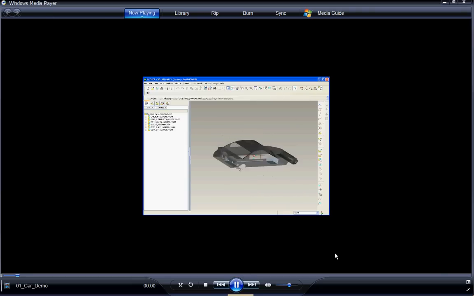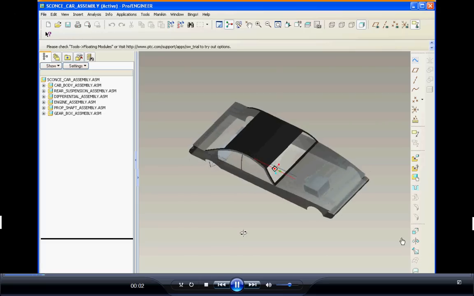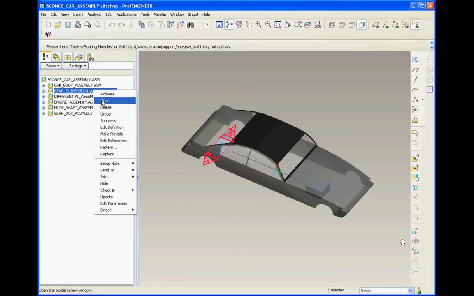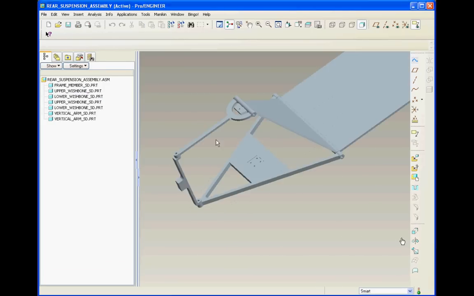In this short video clip, we'll use a simplified version of a car structure to demonstrate how Bingo will improve the way that we gather our components. Let's start with the rear suspension assembly. We need a mounting bracket with 4 holes that fits in this rectangular surface.